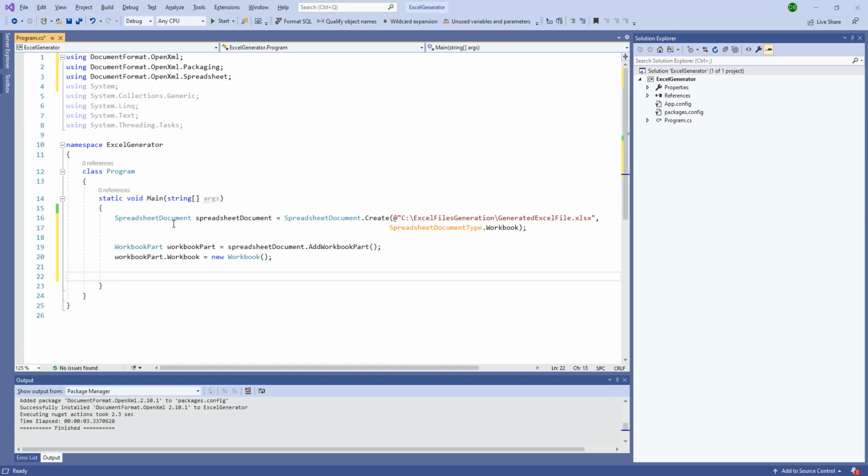Now we need to append some Sheets element to our workbook. So we will reference our workbookPart variable, Workbook property, and call the AppendChild method and provide new Sheets. Next, we will need to provide a worksheet part to our workbook part.